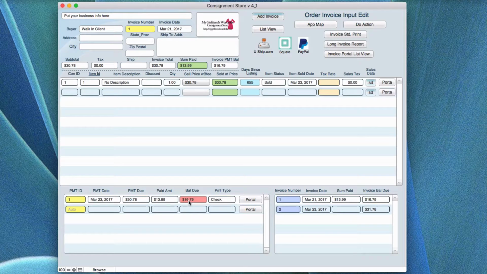You come down here and you see that there's a balance of $16.79. What you would do is put the next date in here for the date they're going to actually take it. Put in the amount due as $16.79 here. Then you go ahead and pay the $16.79, the amount paid, and what will happen, it'll go to 0 here as far as the item is now sold, and it should zero out the balance that's due. In this case, the invoice payment balance is now $16.79.